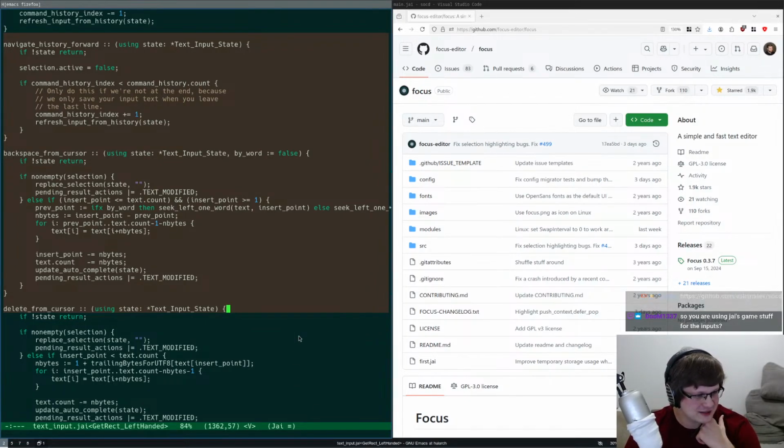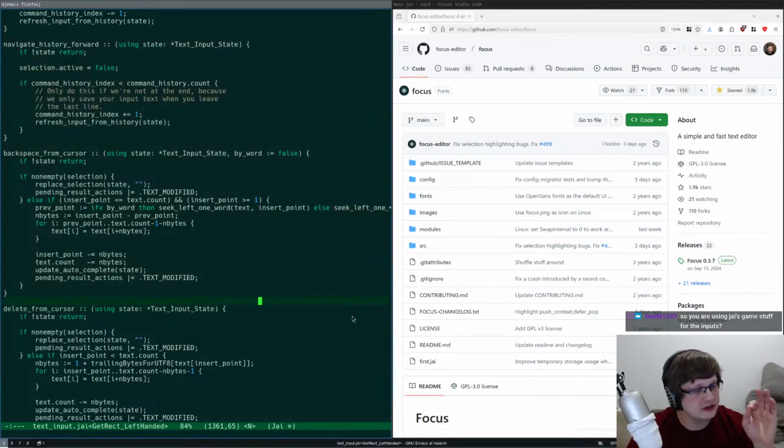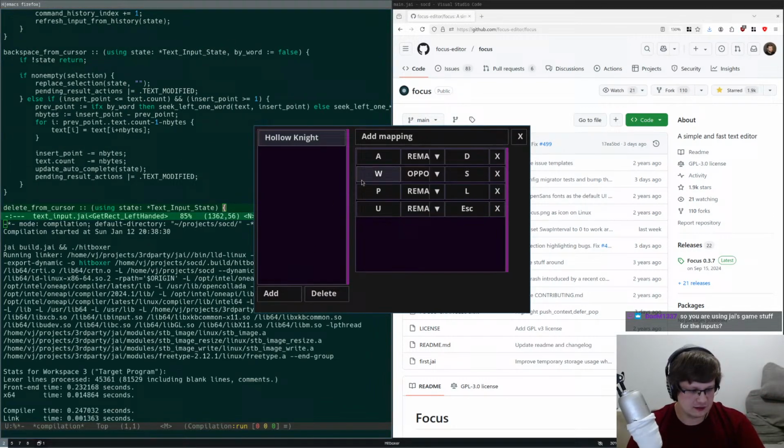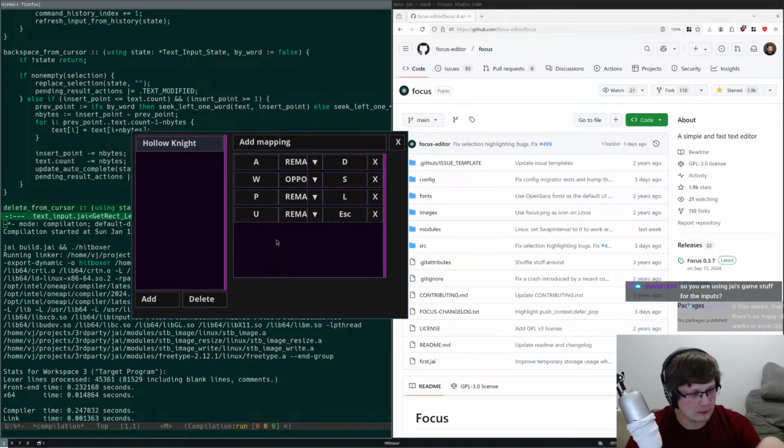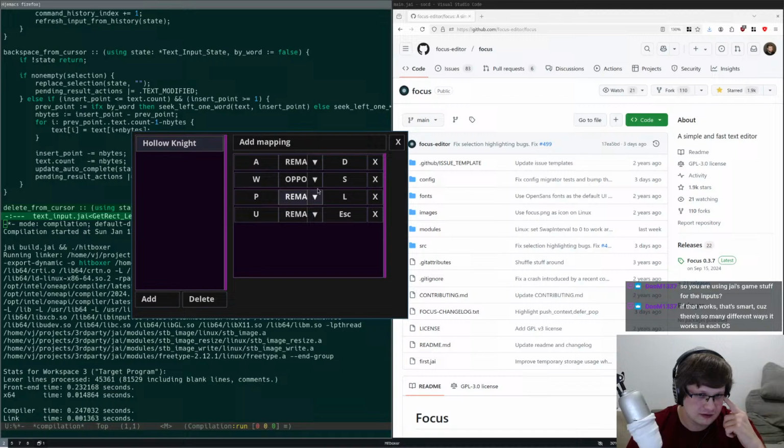You're using Jai's game stuff for inputs? Only for UI. The only place where I use Jai game stuff for inputs is to handle this UI. Everything that I pass to games, I do myself, at the lowest possible level in a different thread. The UI is handled by the built-in Jai input module because it doesn't need much, so I can just YOLO it. I don't need to rewrite it.